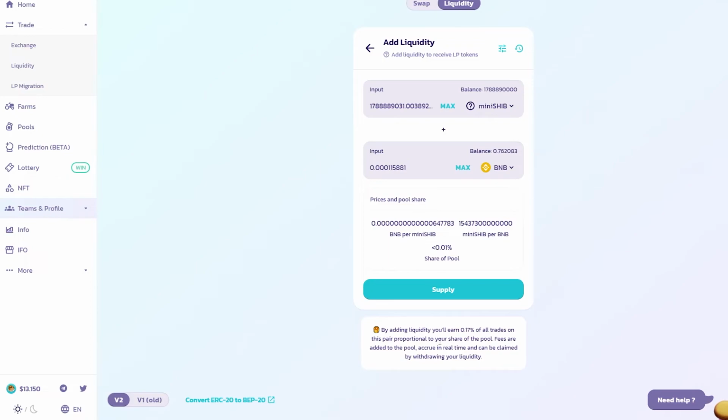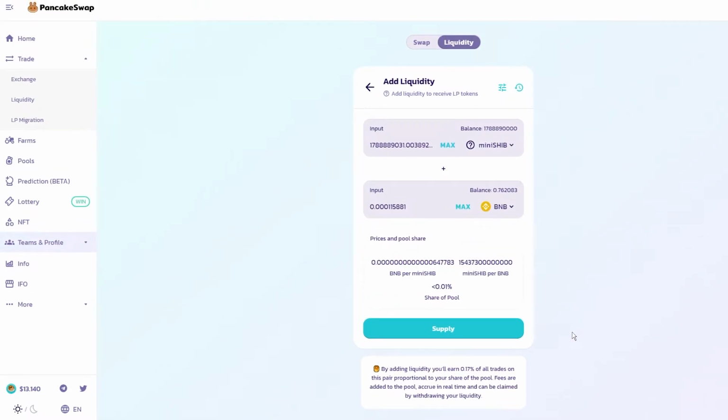So this is why a lot of people really like liquidity, because you can see right here on a lot of these sites how much you actually earn. By adding liquidity, you'll earn 0.01717% of all trades on this pair proportional to your share of the pool. Fees are added to the pool and accrue in real time. They can be claimed by withdrawing your liquidity. And some of the coins have other clauses and restrictions that may apply.